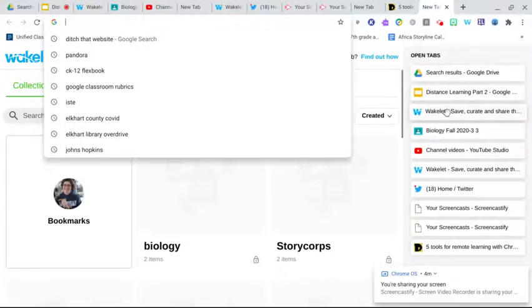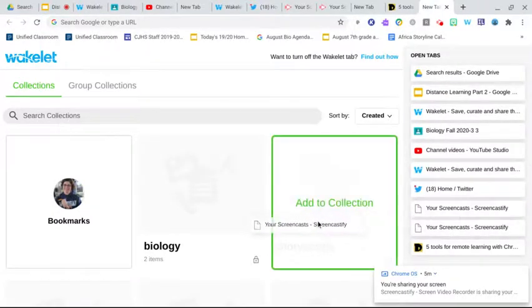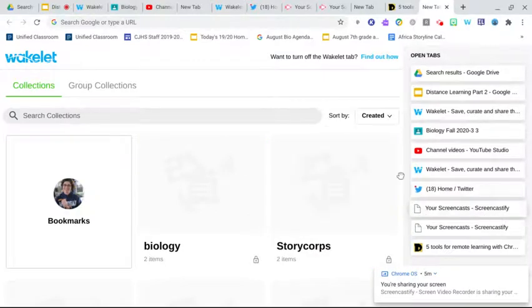Also, let's say I forgot that I wanted to save a website to one of my collections, I can always click and drag from my open tabs too. So there's all kinds of just cool little shortcuts. It's a productivity shortcut here.